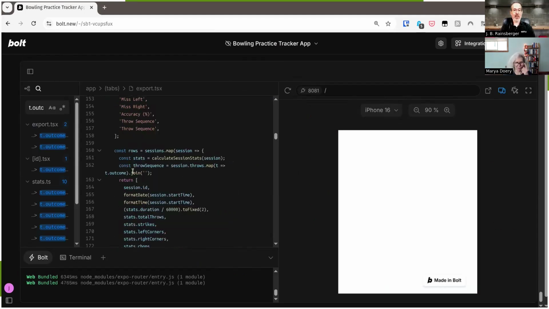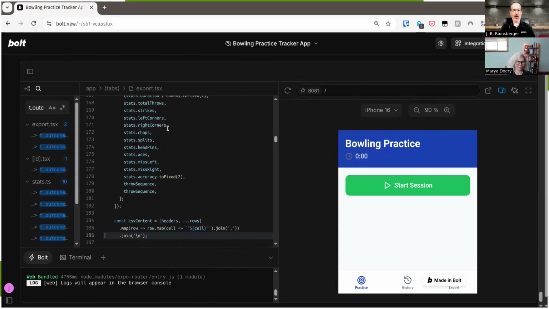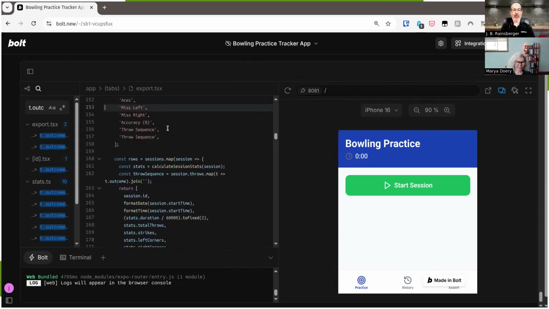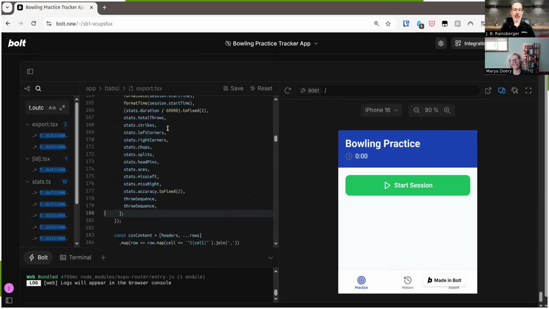So it fixed the throw sequence code, but not the CSV. Look at that. Throw sequences is in there twice, throw sequences is in there twice. Well, that's a little disappointing. The good news is I feel pretty comfortable just fixing that myself. I don't know why it did that.